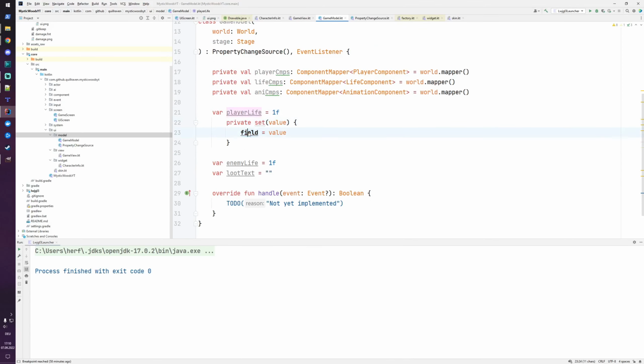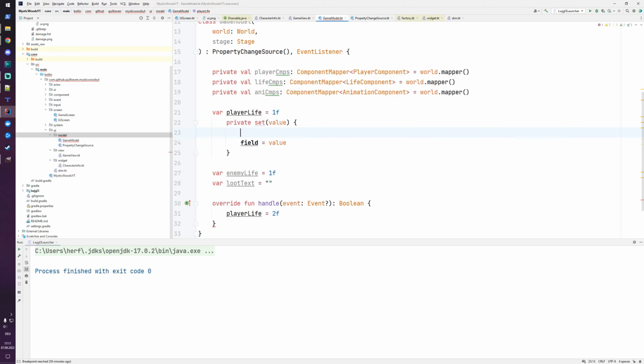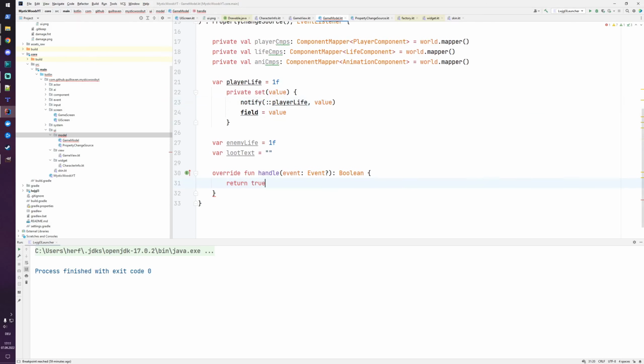And the default implementation is that the backing field of that property gets set to the value that gets set. So for example, if we would say here player live equals 2, then the value would be 2, and the backing field in the background of this property gets that value set. So this is the normal implementation of the setter if you would not override it, but we want to do something in addition here. So we want to call here now our notify function. The property is the player live property, and the value is the value that gets passed in here. So here also return true for now.